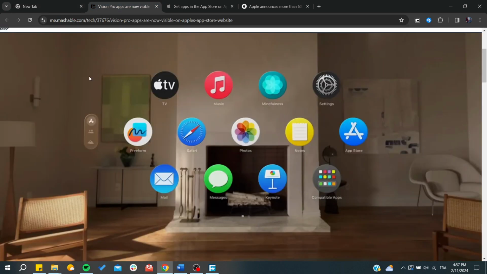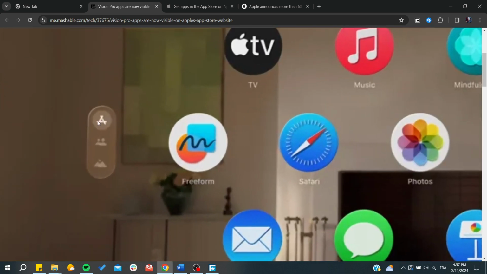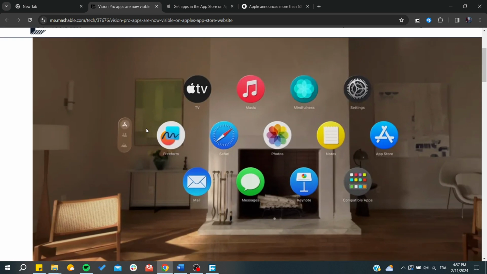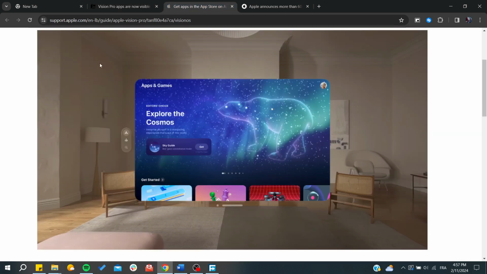The first thing you need to do is, here you will have the home view, and if you don't have it, you can click either on the digital crown, so you can have this view, or you can click on this icon on the view on the Apple Vision Pro. Then you will need to get in on the App Store. By clicking on the App Store, it will take you to the apps and games. So then you will need just to search for games to download on the App Store.